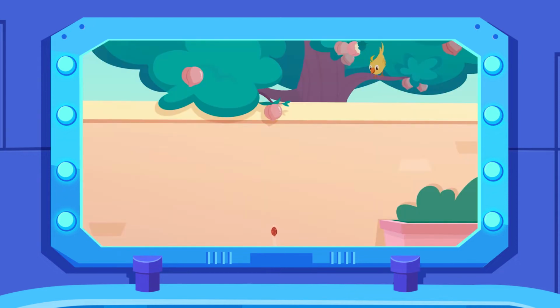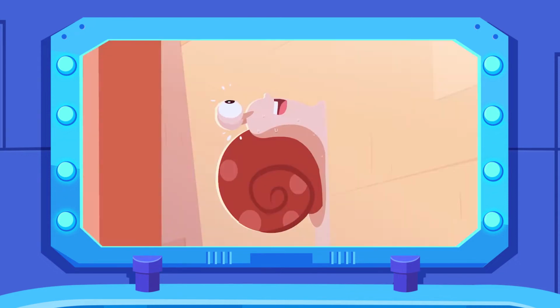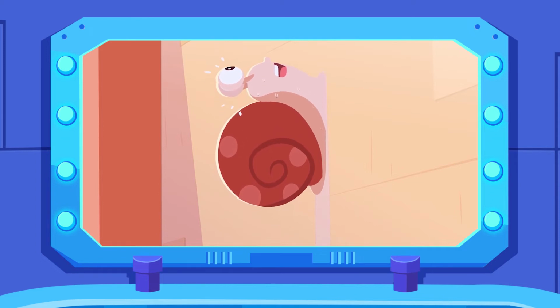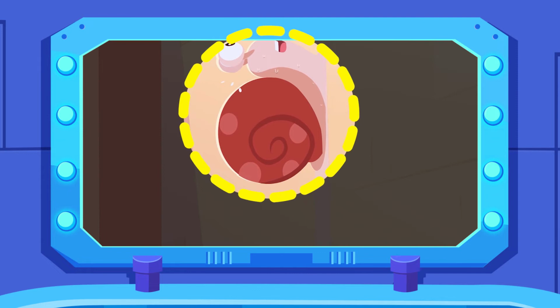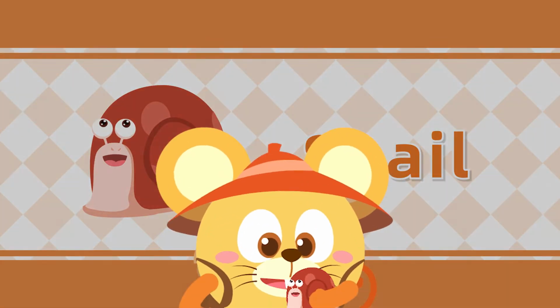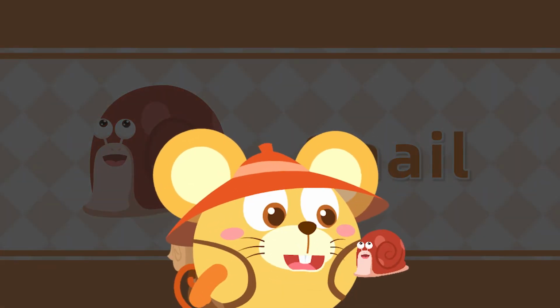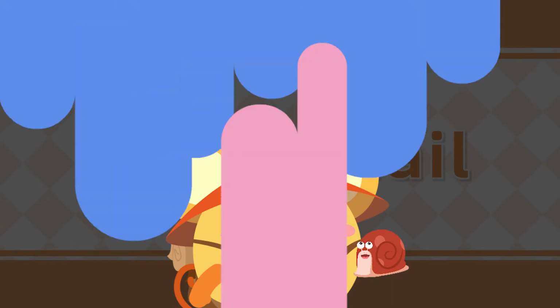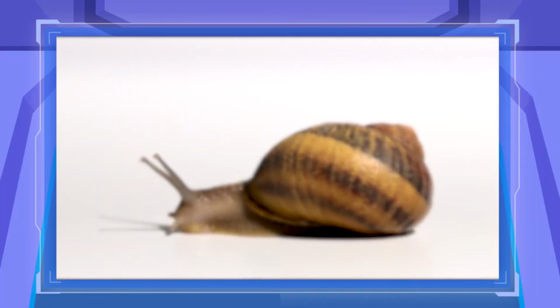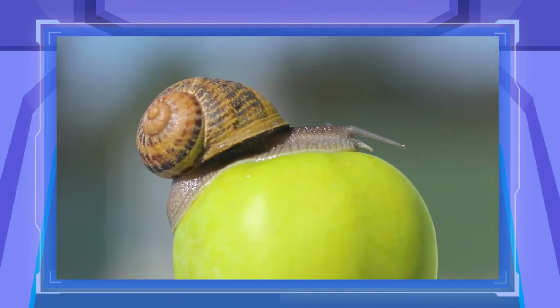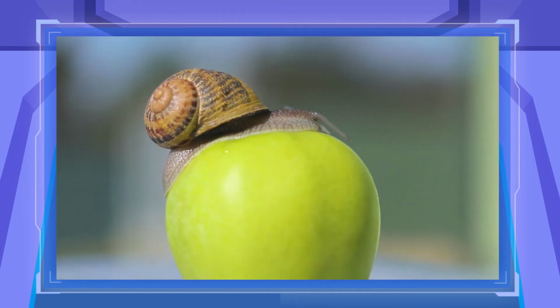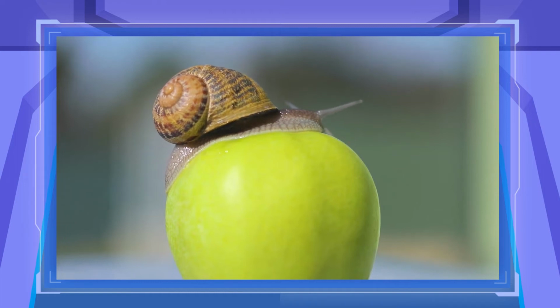The snail moves slowly. Hey, hey, hey, hey! The snail is climbing! Can you say snail? Yes, snail! A snail on an apple.